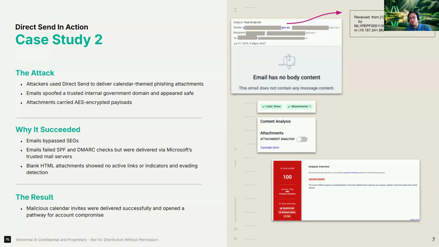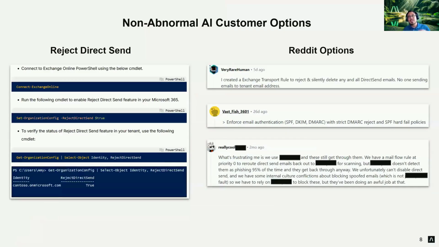So, what are non-Abnormal customers doing about direct send abuse? On the left-hand side, we see some PowerShell commands that will block unauthenticated direct send traffic at the tenant level and force authentication. So again, if your organization uses non-authenticated direct send for legitimate purposes, running these PowerShell commands will cause those emails to get rejected. So exercise caution. Nobody wants to be the security guy that tells IT, hey, those 500 plus printers that you have on the network, if you want to continue to scan to email, you're going to have to update your SMTP configs with this username and password.